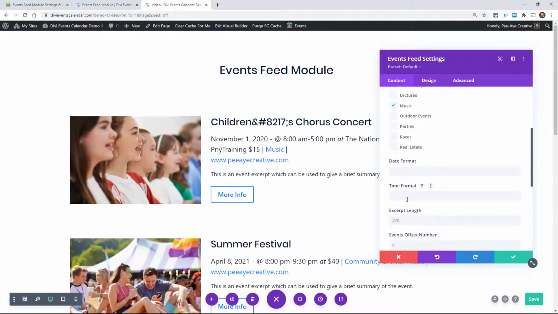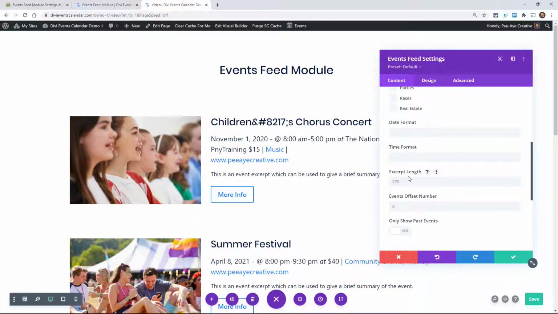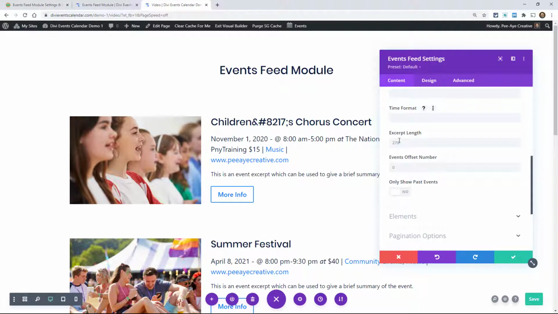The date and time format, those are just used if you want to override the default. Now in your website settings and also in the events calendar settings, you can set the date and time format. So these are kind of redundant, but they kind of add that extra fine tuning if you want this different than in the rest of your website. Here's the excerpt length. That's 270 by default. That's what it always is.